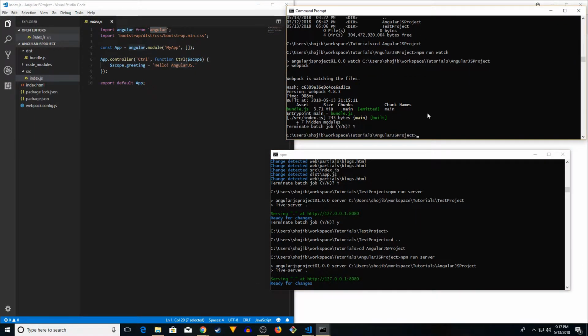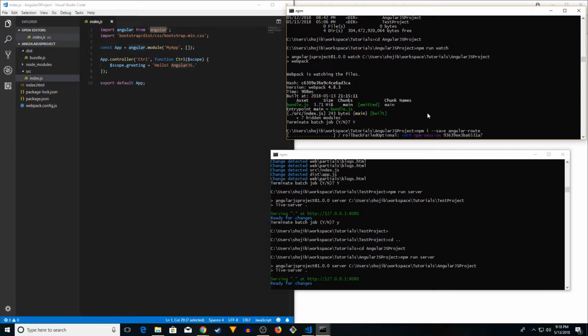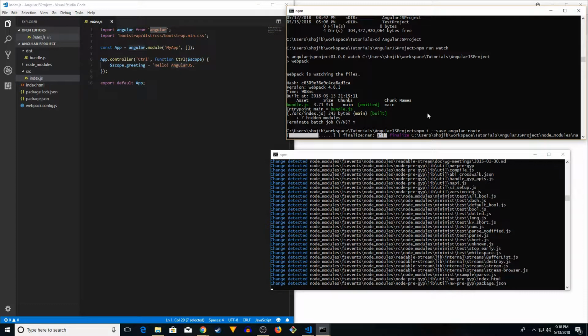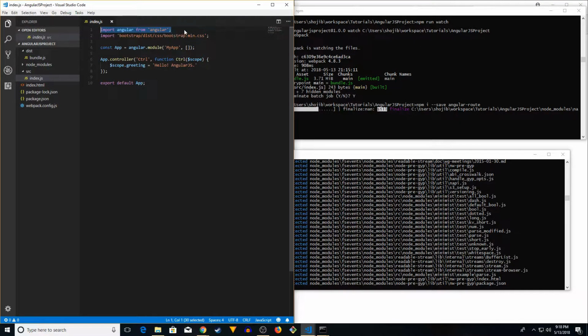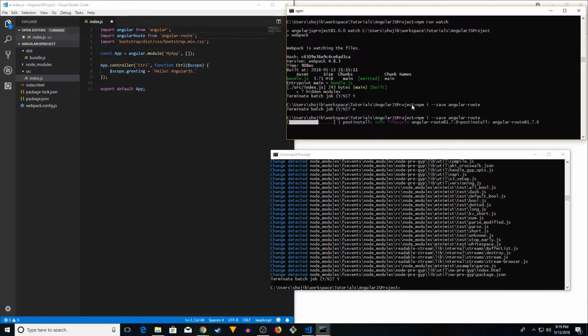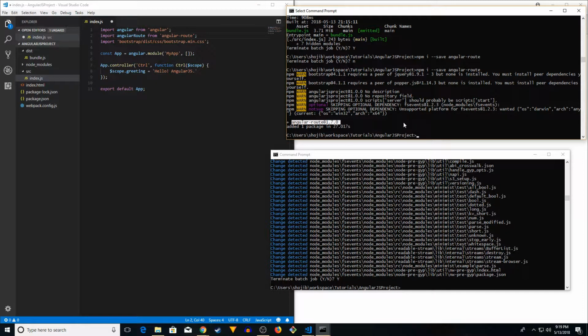So let me turn that off. I can say npm install angular-route --save, I believe. So this should fetch Angular route for us. There you go, you got it. So once it's fetching that, we can go add it here. So you can say angular-route. This will be angular hyphen route. There you go. Okay, got it. All right, Angular route 1.7.